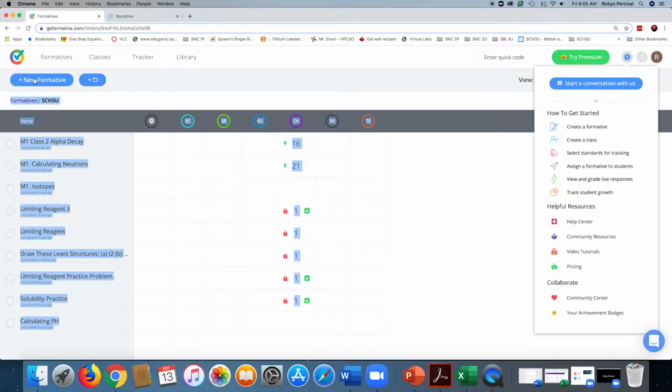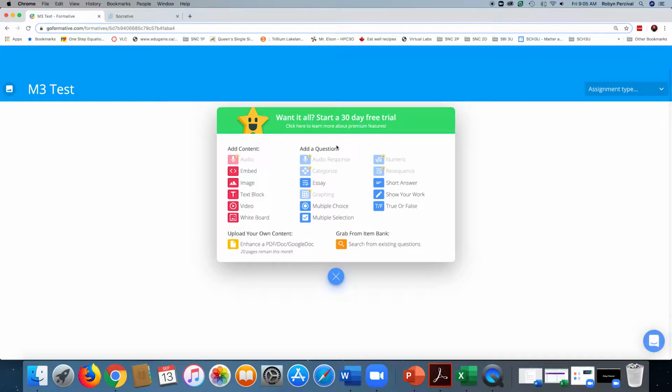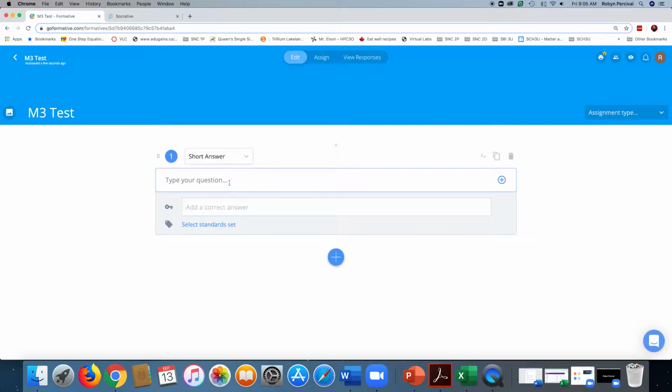So when I click new formative, you would just name the formative, for example, module 3. I'll just do test. And you just hit this plus button and you get a variety of options with the free version. I usually use short answer or show your work. You could have multiple choice or multiple selection, true, false. It's pretty straightforward. And you type your question in here, test. You can change the points if you want.